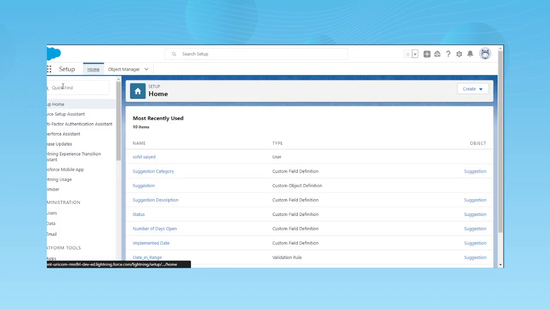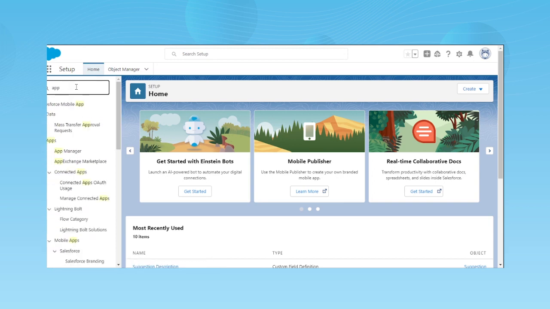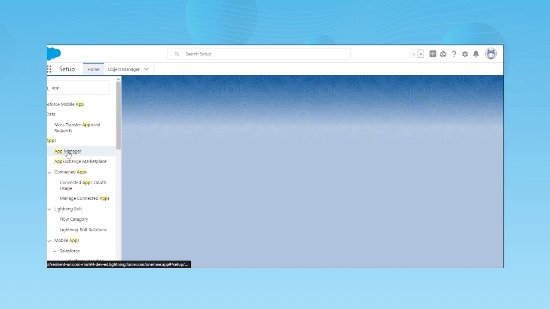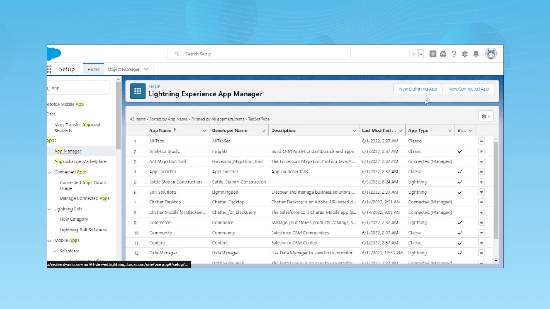In this setup, you need to find in the quick find box, write app, and you will find the app manager. On the app manager, click on the app manager and click on new lightning app.